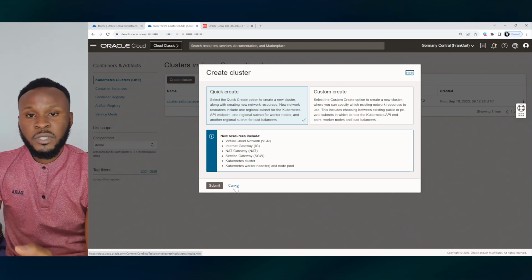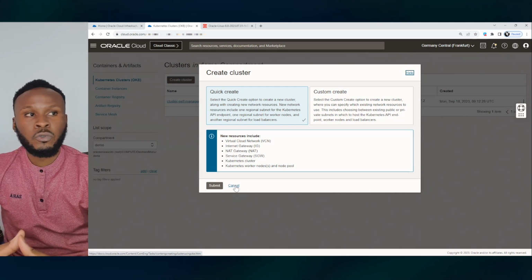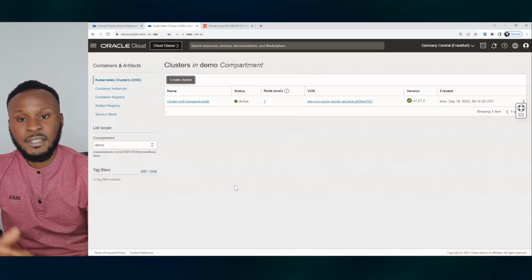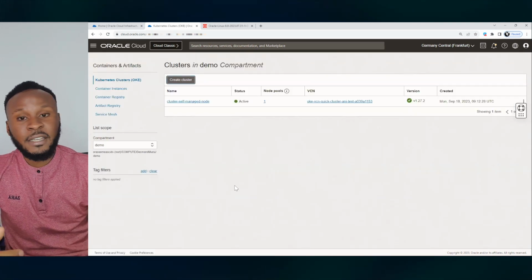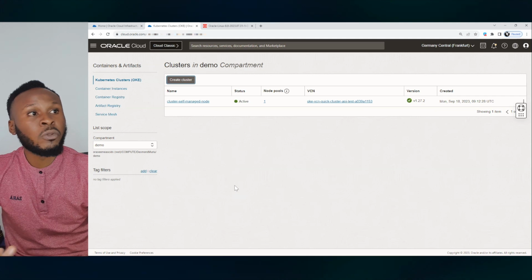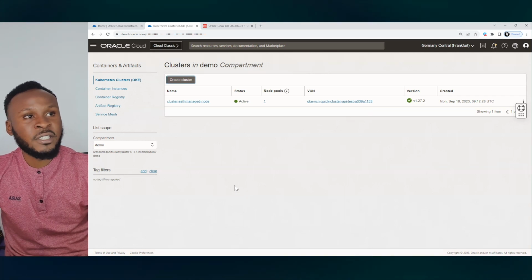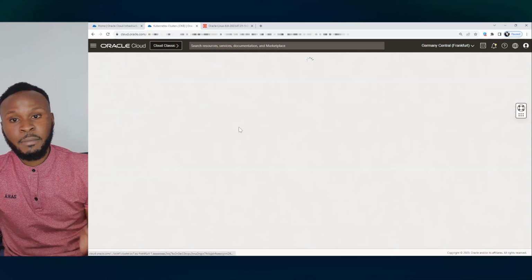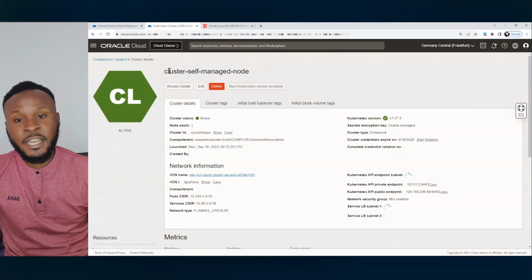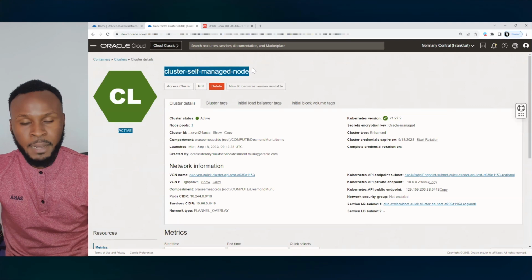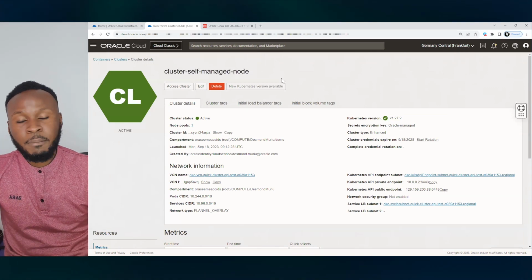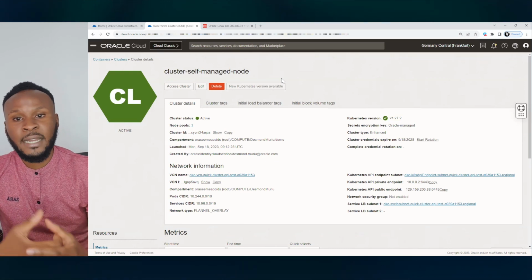So the prerequisites for us to add self-managed nodes within a Kubernetes cluster: for example, I have already created a Kubernetes cluster over here. I need to create a dynamic group, and this dynamic group I address to my specific compartment, and then I need to give this dynamic group the correct policy to allow it to be able to join an existing cluster.